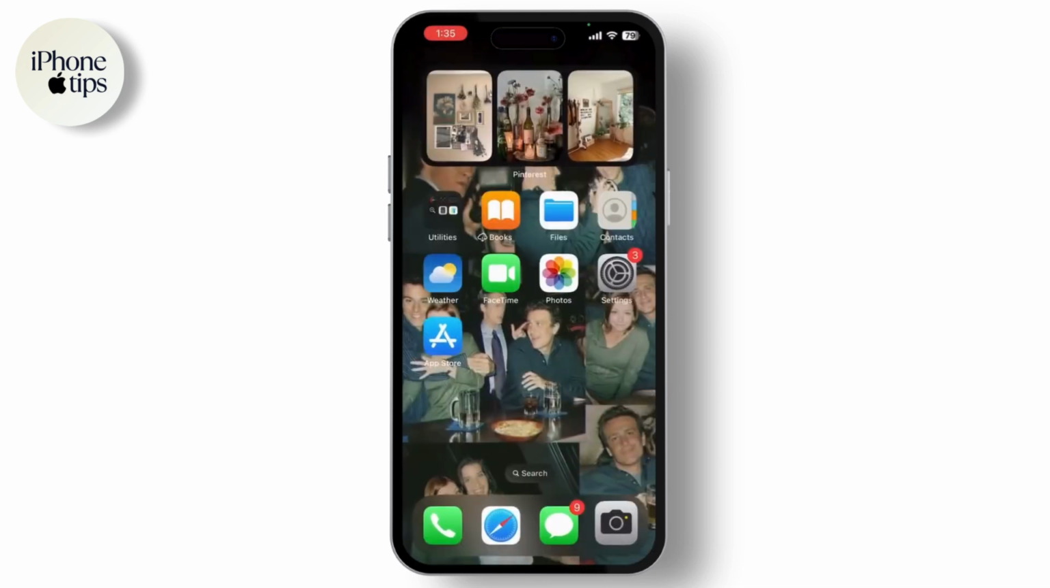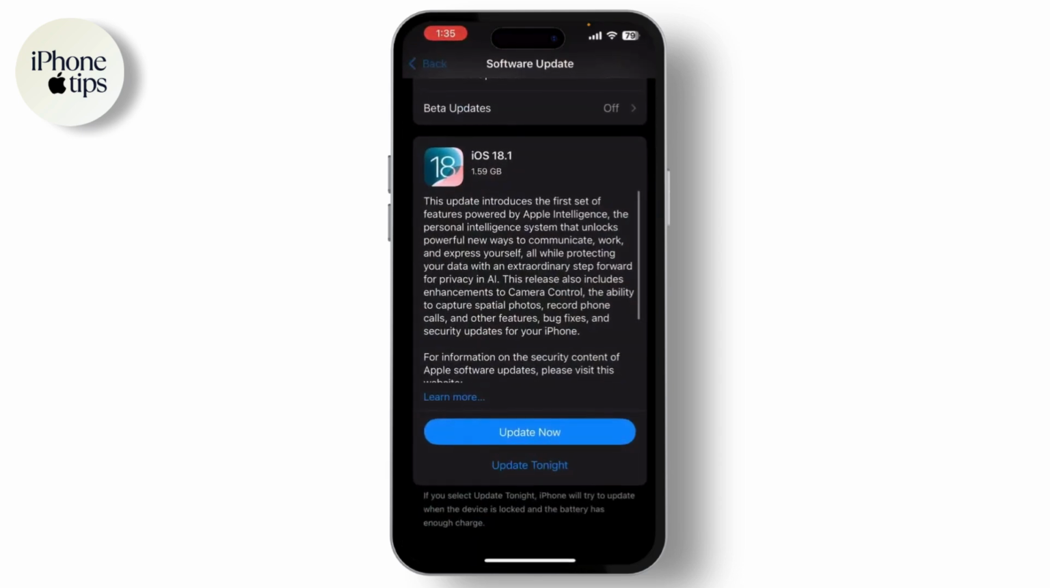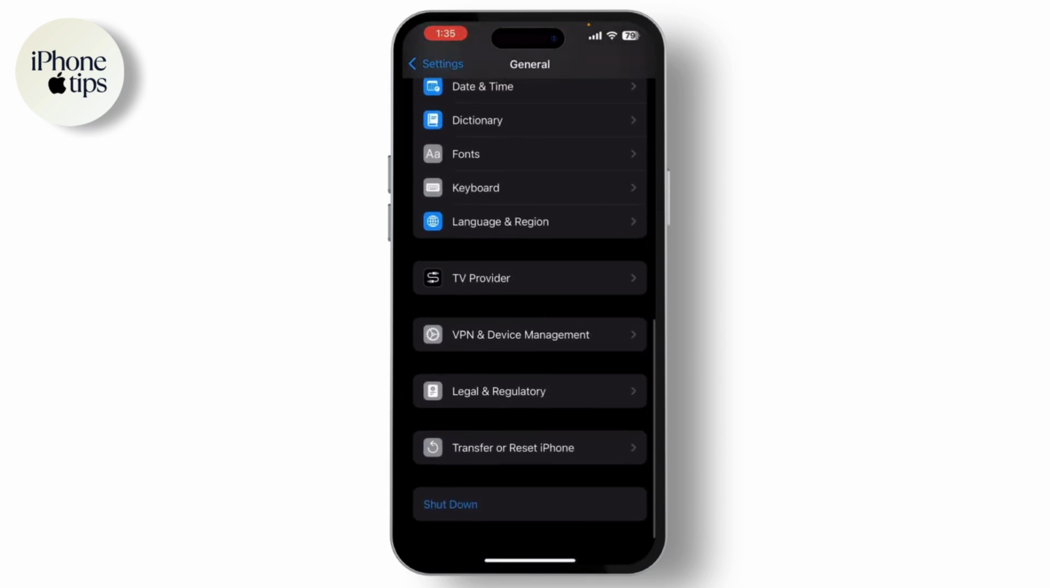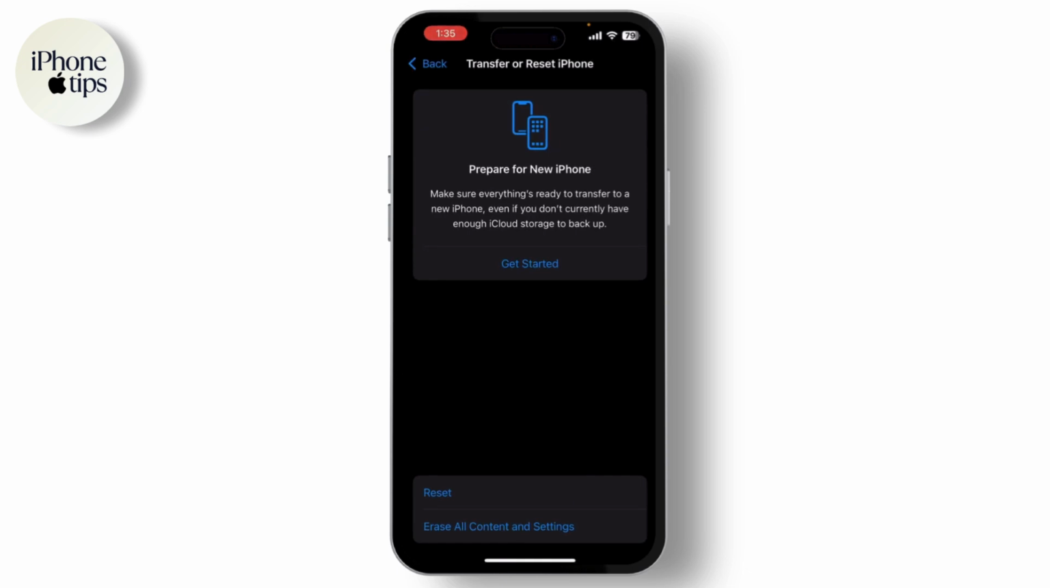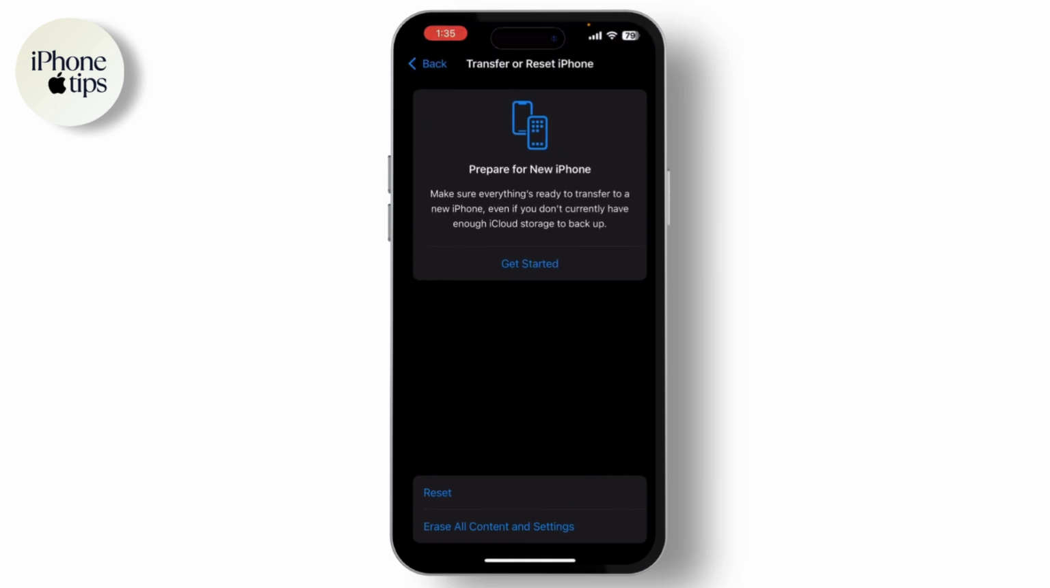If everything looks good but portrait mode is still not working, a simple restart can sometimes resolve the issue. If none of the previous steps work, you might need to reset all settings. To do that, go back to Settings and General, and simply click on Transfer or Reset iPhone and click on Reset All Settings. After the reset, open your camera app again and see if portrait mode starts working.